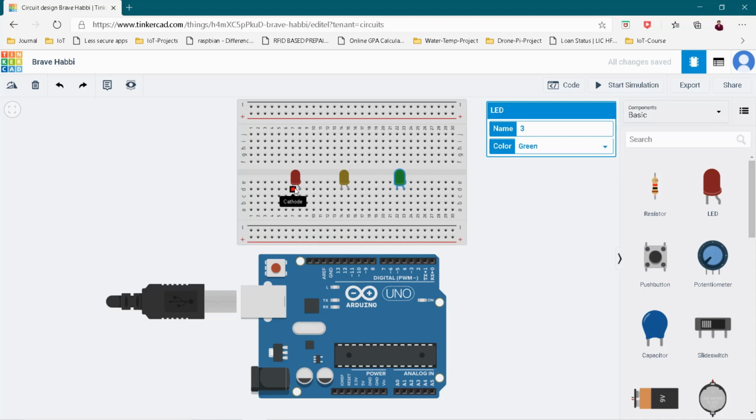As per this scenario, if you see, this cathode is negative, so this 7th row is going to act as a negative. And if you look here, anode means positive, so this 8th row is going to act as a positive row. So now I am going to place the resistor.